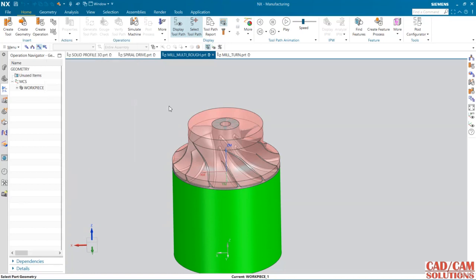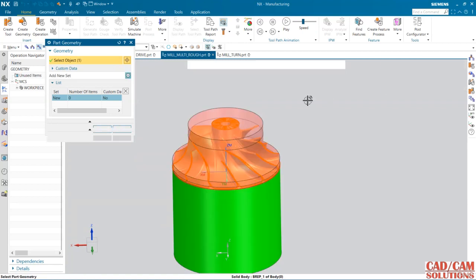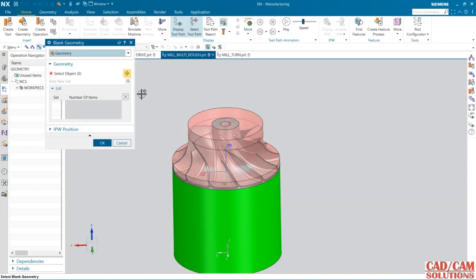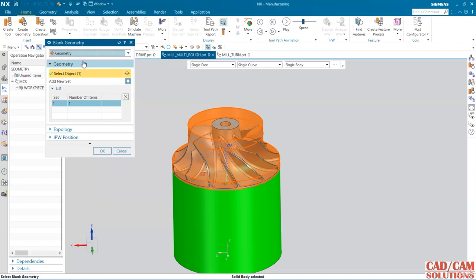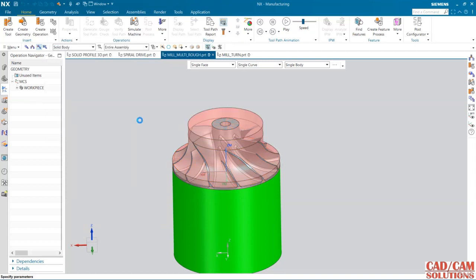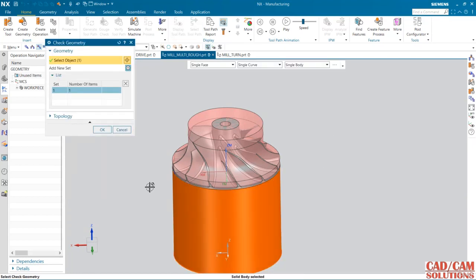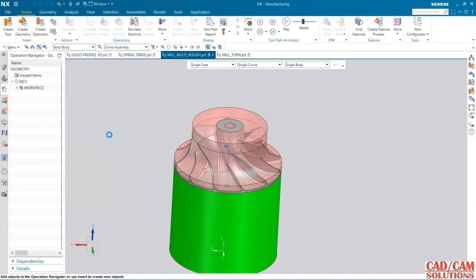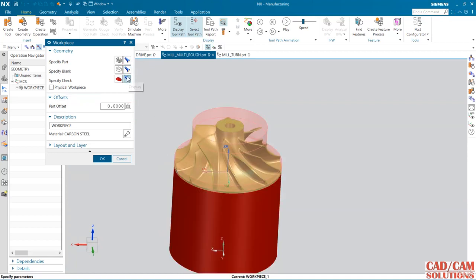Now my part is this inner body. This time I want to define my blank as a geometry, because I have already created a solid model to define my blank. And this check will work for the table, for the fixture, for the clamp. You can use this check. So part, blank and check we can define with the help of this. See, this is the part, this is the blank and the check.